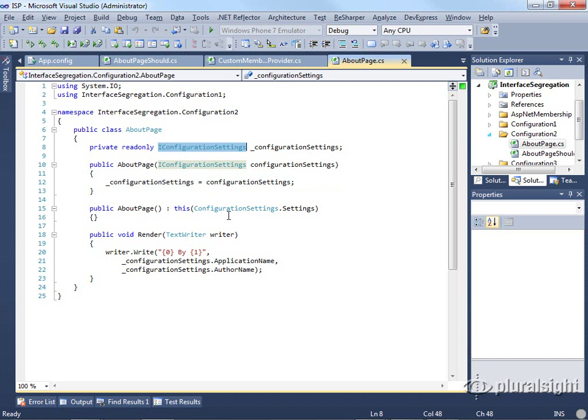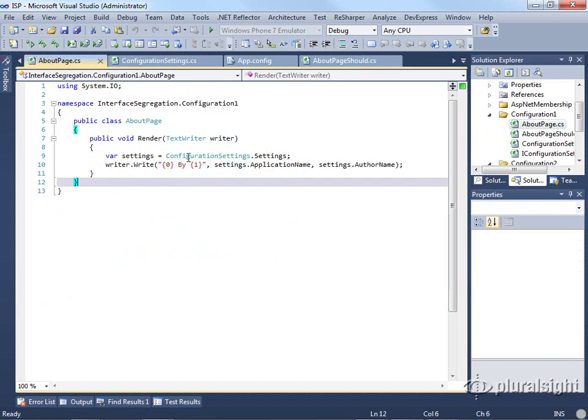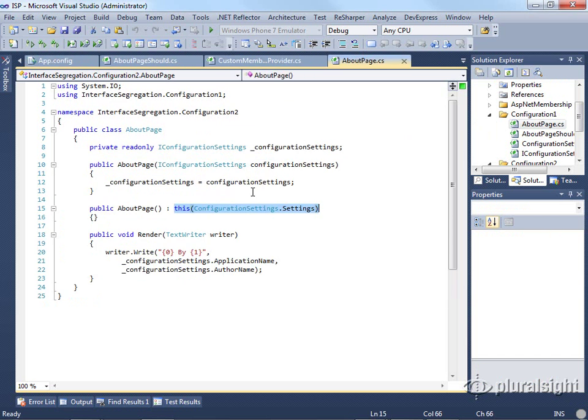Otherwise, our class, if it doesn't have anything passed in, will default to using the ConfigurationSettings.Settings property that it was actually using before. So with this refactoring, we've gone from our initial setup that had an about page that was simply hard-coded to use this static property called ConfigurationSettings.Settings, to now one that uses an interface that gets set to a field, this private readonly _configurationSettings, and that is what's used in the render method. So where's this interface?